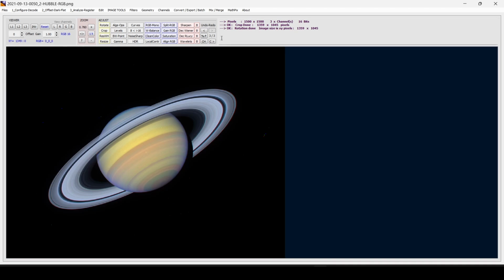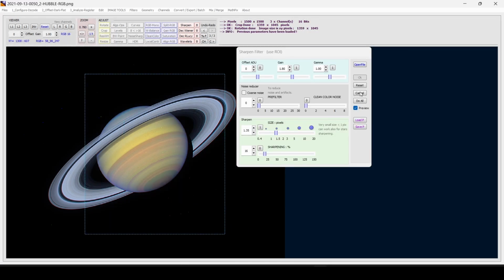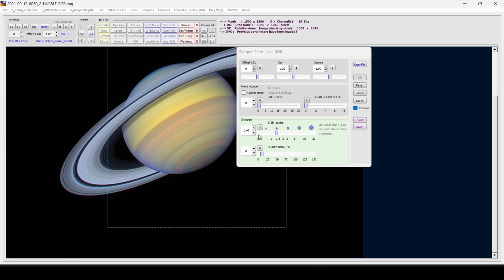And the next thing I would do is do a little bit more sharpening. It's very slight, but I would just do like maybe 10% sharpening and just have a little look. Pixel size, a little bit of noise reduction. Okay, that looks pretty good.